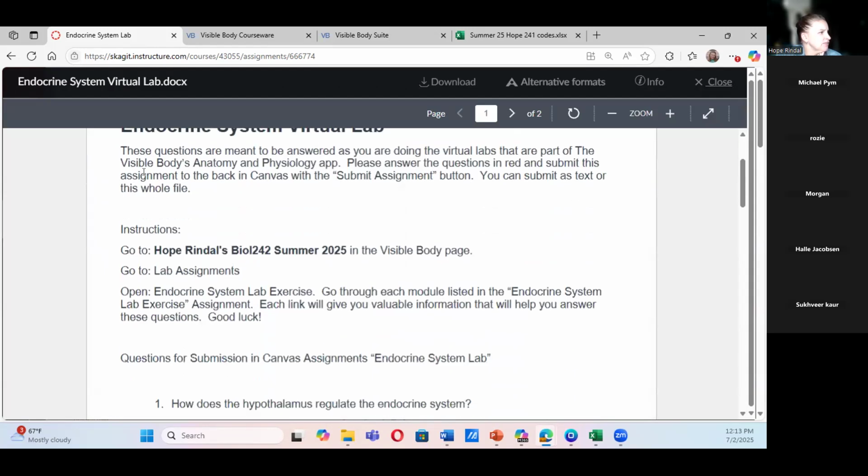Okay, so it says to go to the Visible Body Anatomy and Physiology app. I will tell you that this is really meant to be done from a desktop or laptop computer. If you're using it on tablets or on a cell phone, you might run into some problems. So you are required to have access to a laptop or a desktop for this course so that you're able to use this software successfully. Again, if you have any problems with that, feel free to contact the e-learning people at Skagit and they will see if they can help accommodate you.